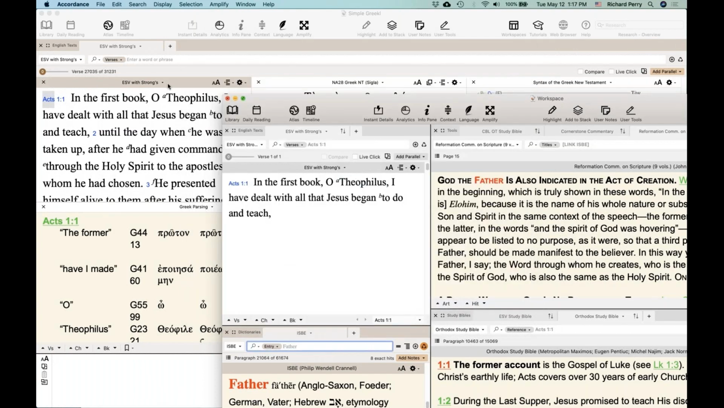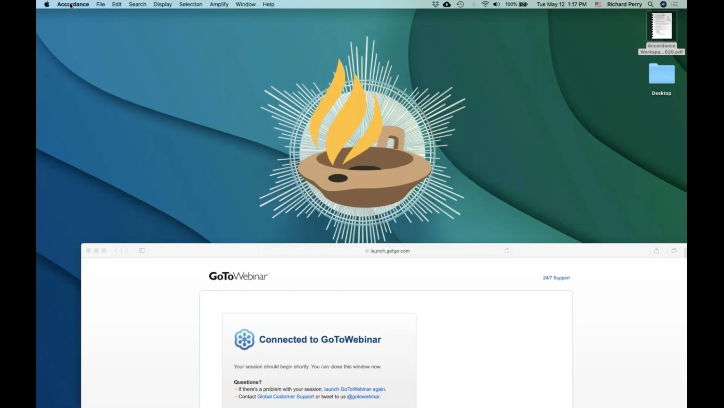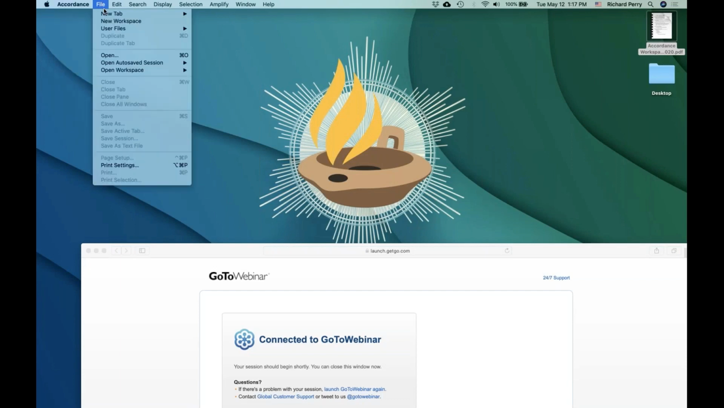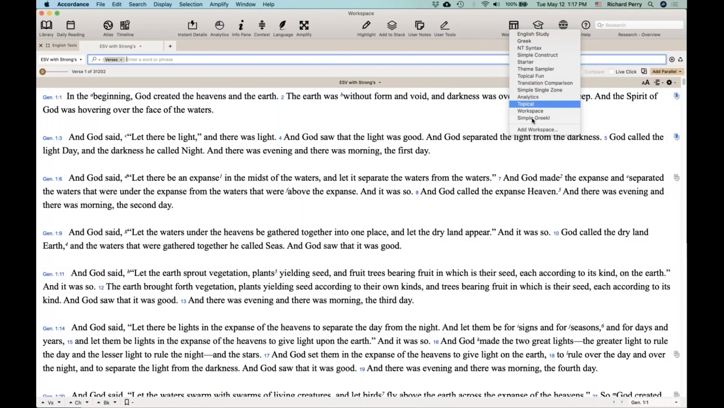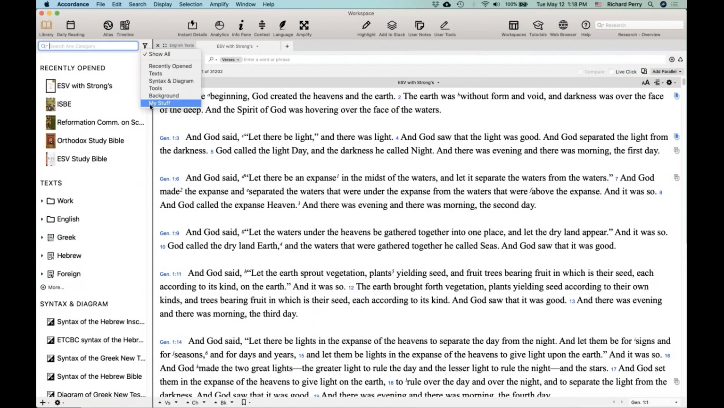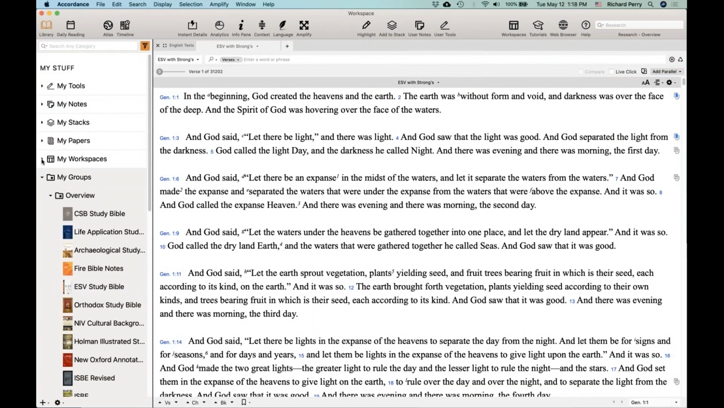Now I don't have anything open. I'm going to close out everything, and I want to get to that. How do I get to that? If I go up here and open up a workspace, and go over to my workspaces, there's nothing there that says Ax 1. Well, where is it? If I go to my library and look at my tools, my stuff, there's nothing there to tell me that I'm looking for Ax 1. There's nothing there called Sessions. But Sessions is really powerful and can be very, very helpful. So how do I get to it?